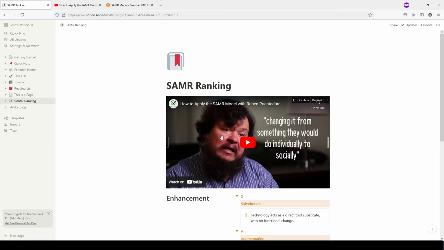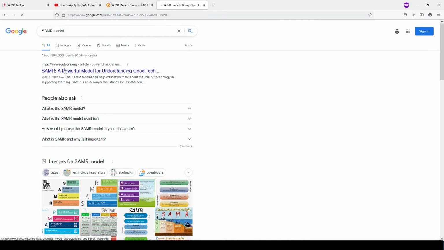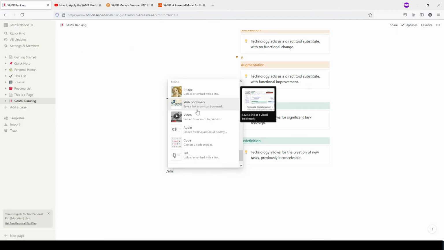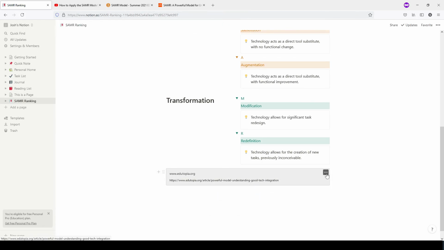Now, we could also encourage students to do some of their own research. There's some other resources here, or we could search the web for other resources. And we could encourage students to do some of their own research. They could also add a web bookmark. So using that page we were just looking at, they could create this bookmark.